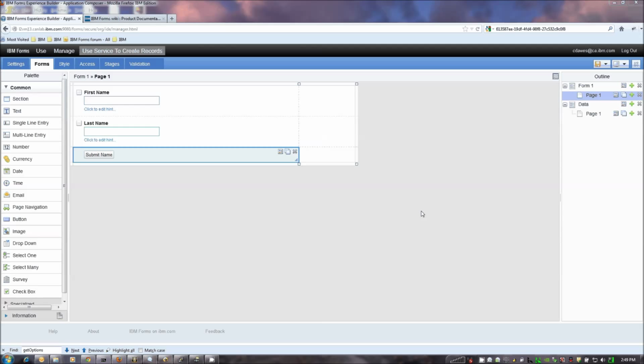Today I want to talk about how to create a record using a service. In this particular case, I have my application and I've already logged in, and as you can see in the outline view I've got two forms. One is the form that the user is going to see, and they're going to provide a name and then press the submit button to create a record.